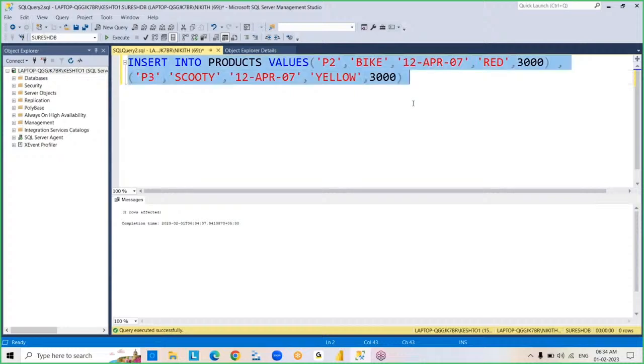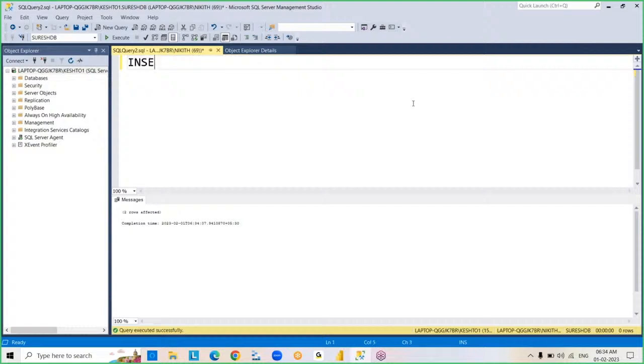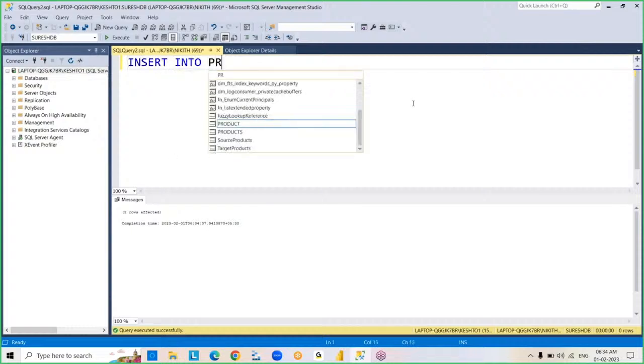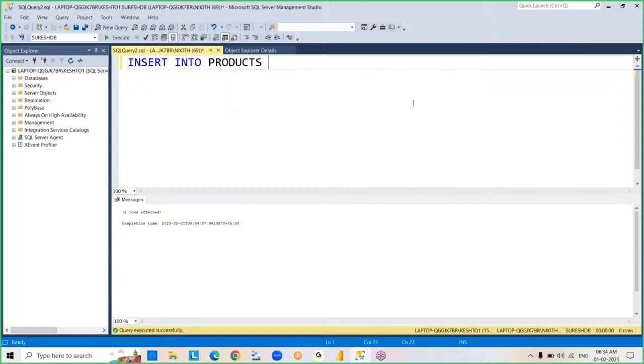In the same way, suppose I want to insert a null value into sales amount. So now you have to declare like this: product ID, product name, order date, comma. What is the next column? Color column, I think. Values. See this. When you want to insert a null value into some column, you do like this.